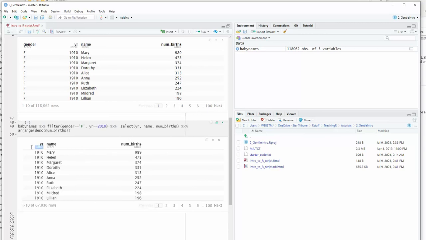Notice that the year column is listed right here as a double. That means it's numeric. And because it's numeric, we don't need to put any quotes around that year in our filter. So what we're going to do here is say, give me the girls who were born in 2018 and show me the name and the number of births and put the biggest one on top. So this will be the most common girl name in 2018. There it is, Emma, narrowly edging out Olivia, at least in Massachusetts.